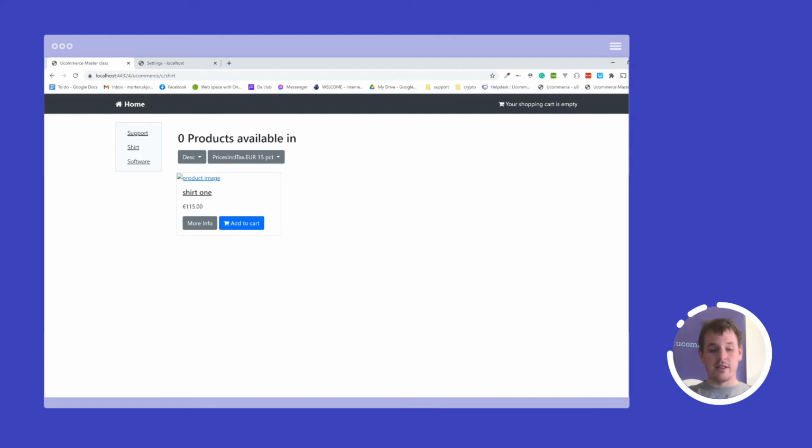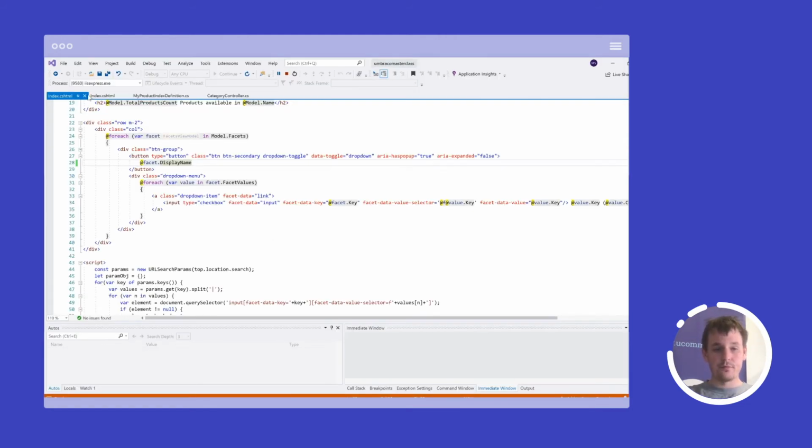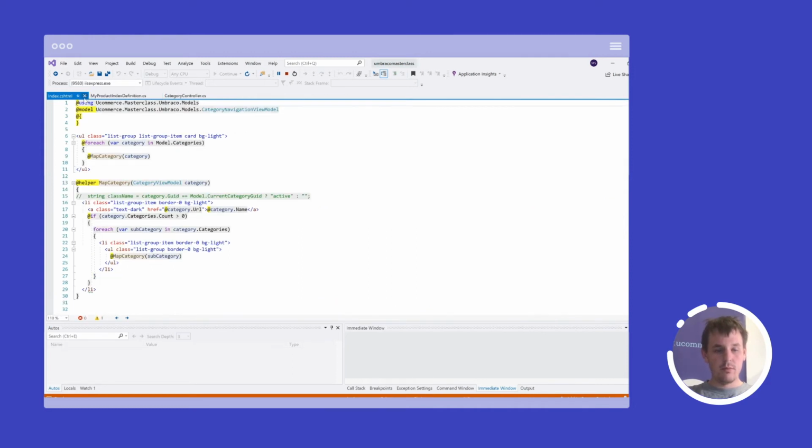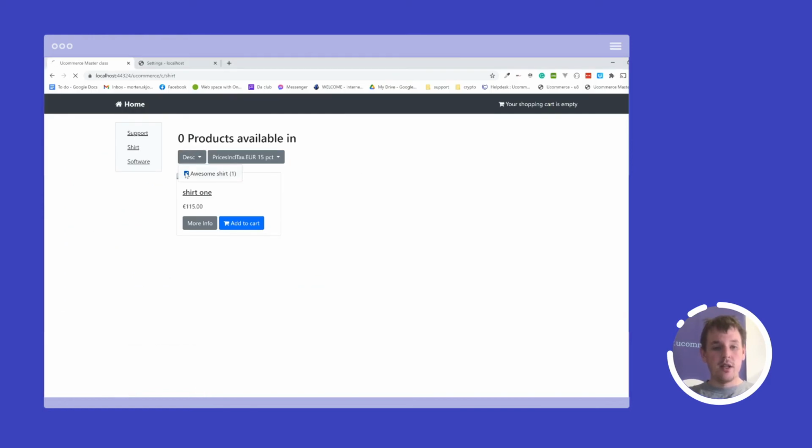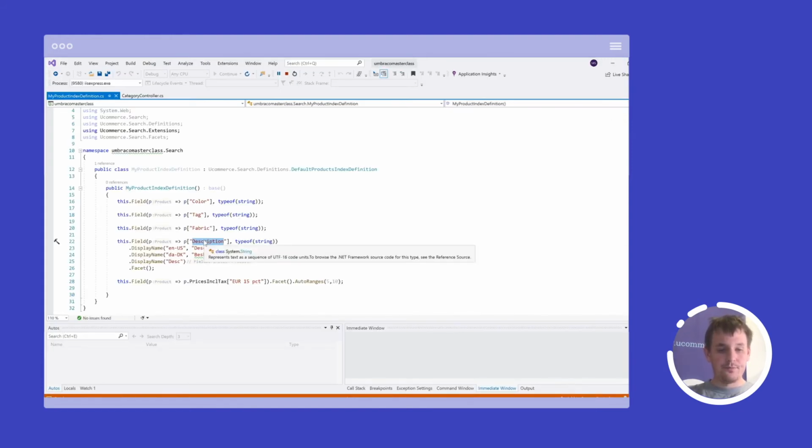So let's very quickly explore the index definition again. Here I have my index definition, and we can see that for en-US, I set my description field to have the display name to be desk. If I try to set it up here, I can see in my query string parameters, which I'm using to generate the facets based off, that it's using description rather than desk, and that's because the description is the field name matching what I have right here, where I call .facet on my field. And desk is the English translation of my field. So I only call facet on my description and on my prices including tax.